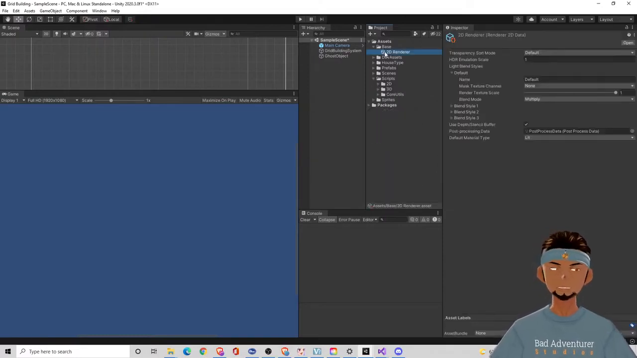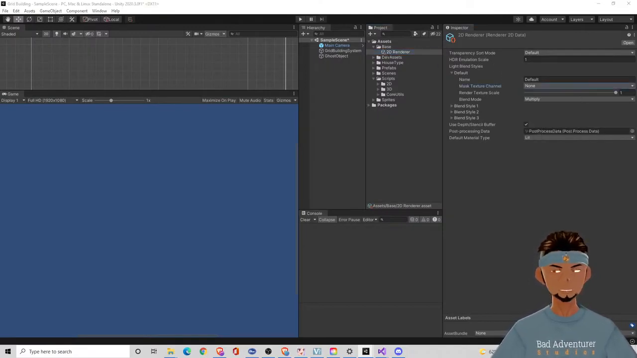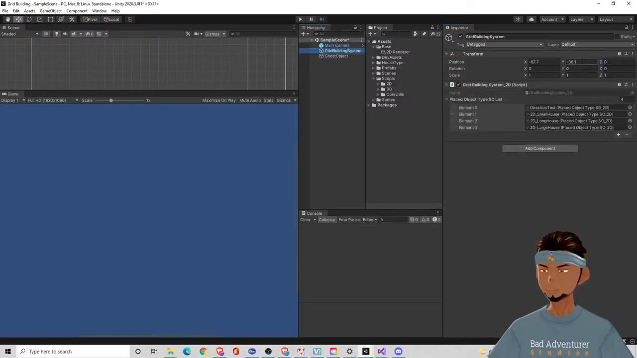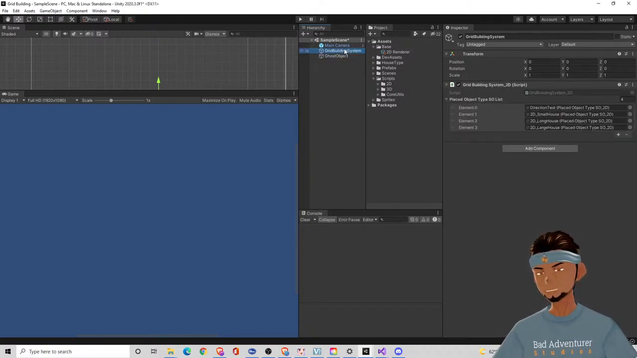Render. That's nothing. There's ghost building. Got my ghost. I don't really know if that means anything. Zero it out. Zero it out. I need to figure out how to move my grid. I really need to figure out how to move my grid. Good building system. And play.